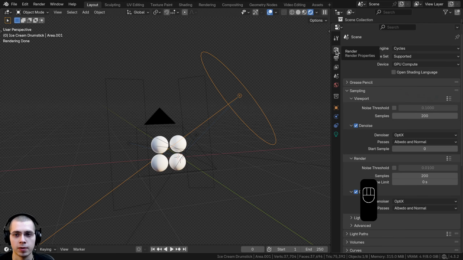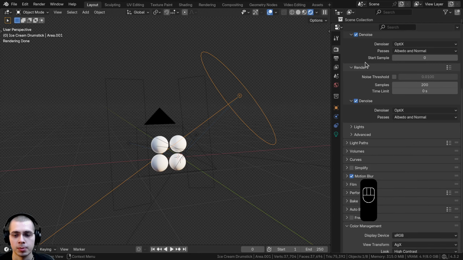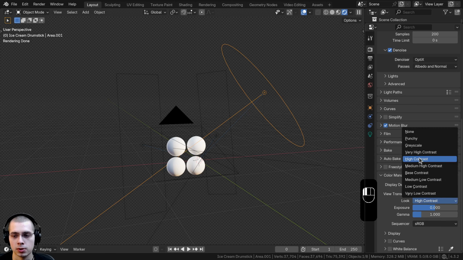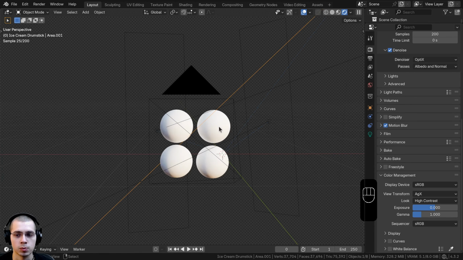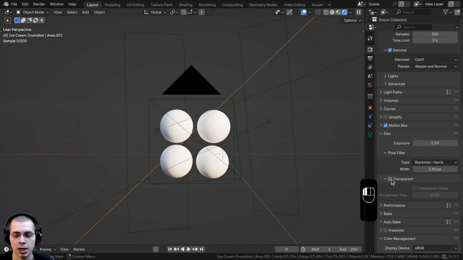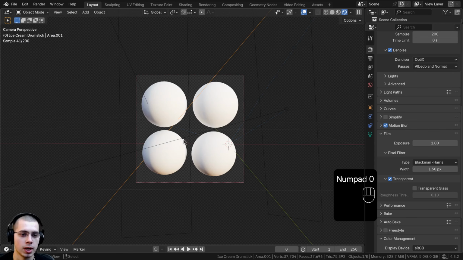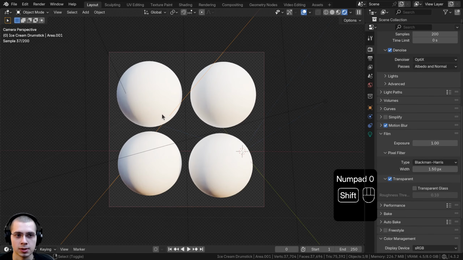And then you can also click right over here to go to the render properties, and I'm going to scroll down here to the bottom. Let's go to the color management, and I'm going to set the view transform to AGX, and then set the look to high contrast to make the colors more saturated. And also here on the film tab, I turned on the transparent button so that the background is transparent so we can't see the HDRI, and it just makes it less distracting.